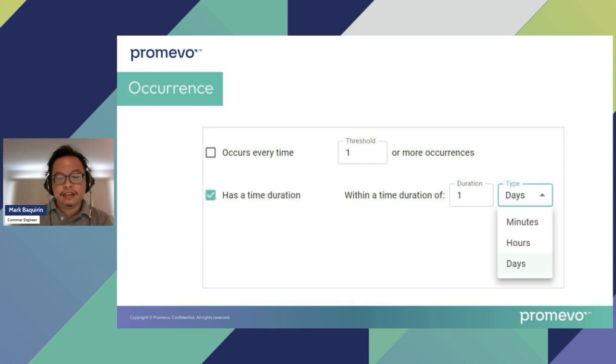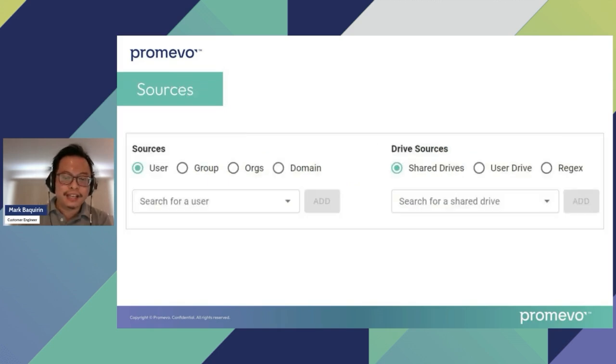After the trigger is set, you'll have the option to set up the occurrence. So the occurrence means how many times after the trigger before an action takes place. We'll get into this in just a few minutes. I have a more detailed exercise that we're going to go through. The next section is the source. So here we're going to be able to specify sources depending on the trigger. If you're using a drive trigger, you'll have sources including user, group, org unit, or domain. You'll have the ability to specify the source to be a shared drive, a user's My Drive, or regex.